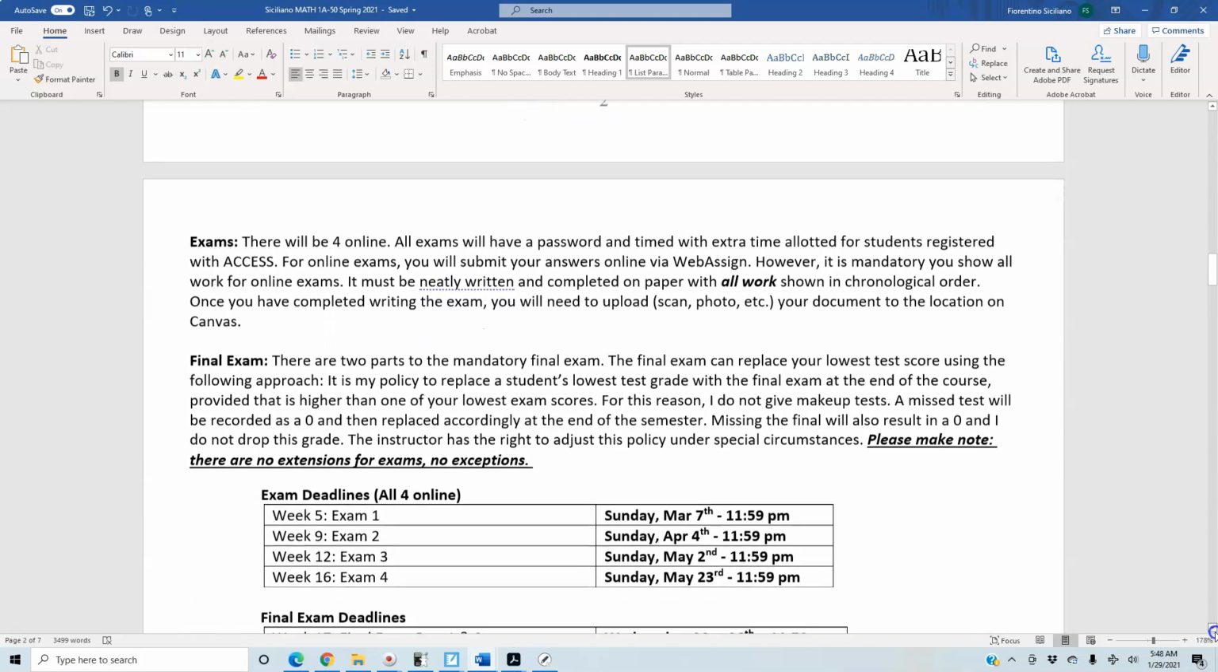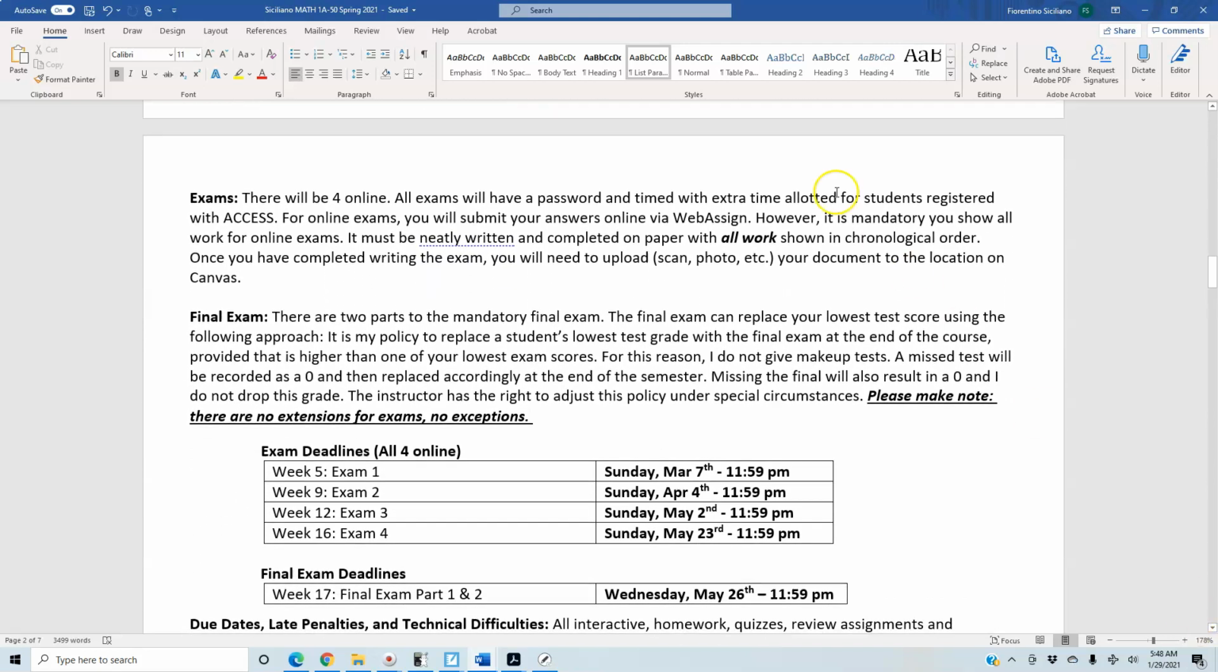Exams. There will be 4 online. All exams will have a password and are timed, with extra time allotted for students registered with access. For online exams, you will submit your answers online via WebAssign. However, it is mandatory you show all your work for online exams. It must be neatly written and completed on paper with all work shown in chronological order. Once you have completed writing the exam, you will need to scan or photograph and upload your document to the location on Canvas.